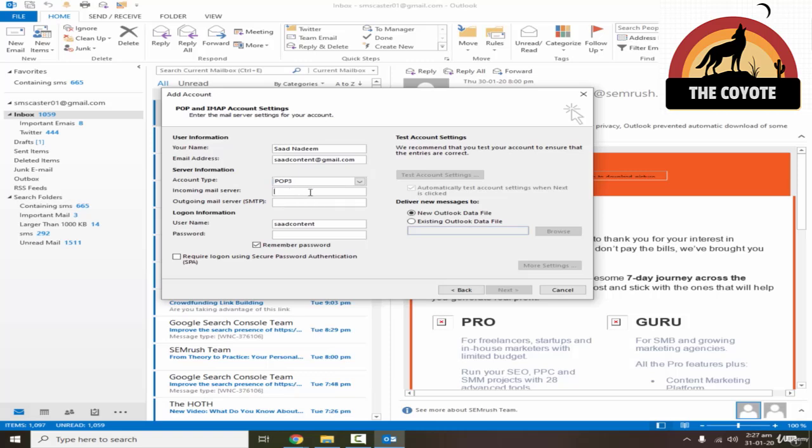Now, incoming mail server ID is pop.gmail.com and SMTP ID is smtp.gmail.com. And here just mention the full email ID and the password which you use to log in to your Gmail account.